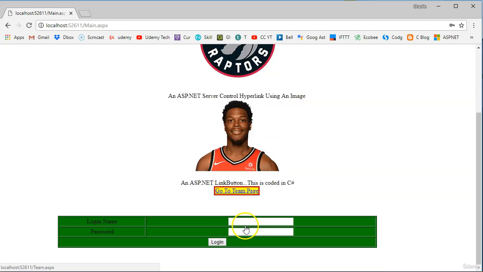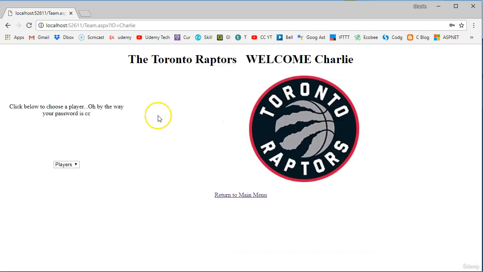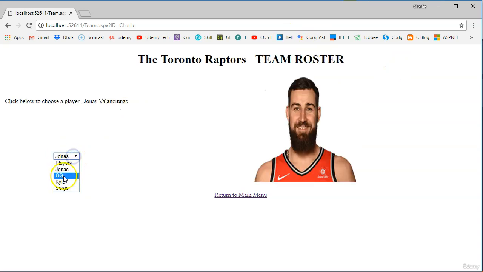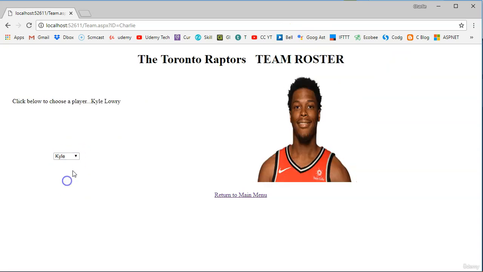It's not going to let me in. Let's try CC, which is the correct password. It brings me to another page. It actually gives away the password. Remember, this is for instructional purposes only, and it allows me to show the images of various basketball players.